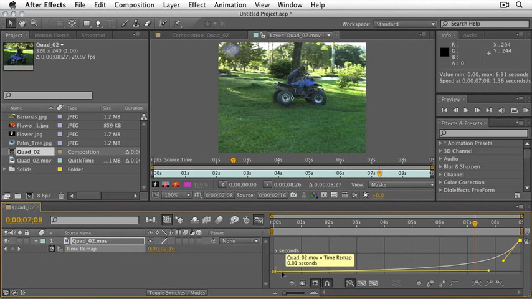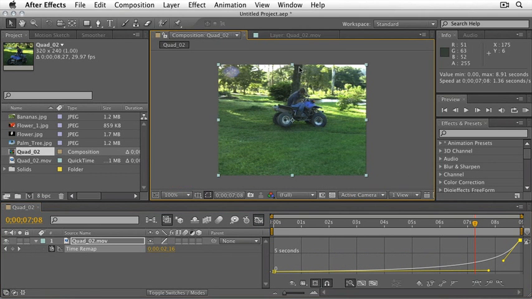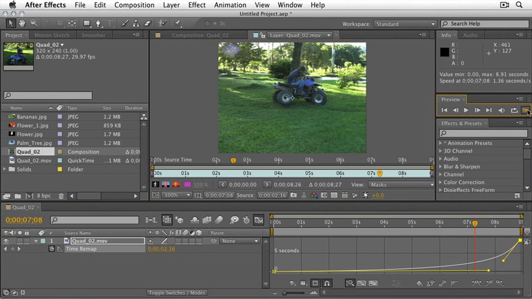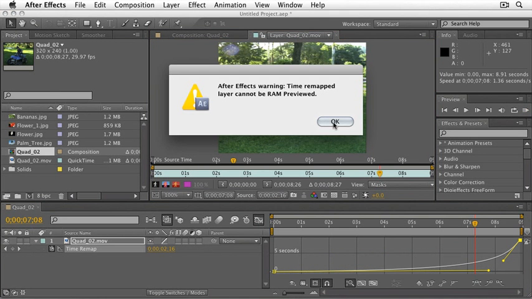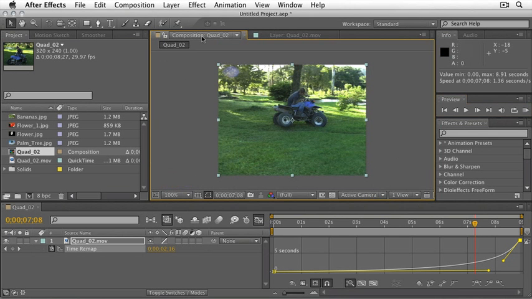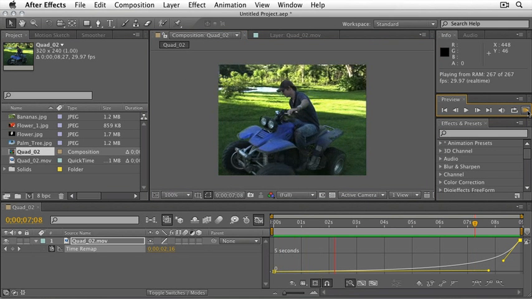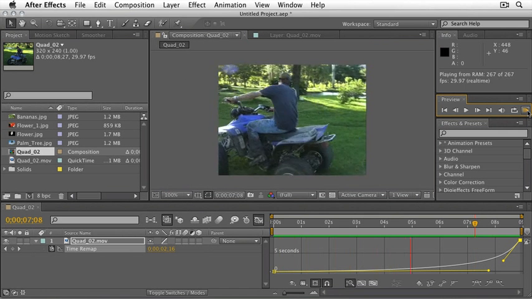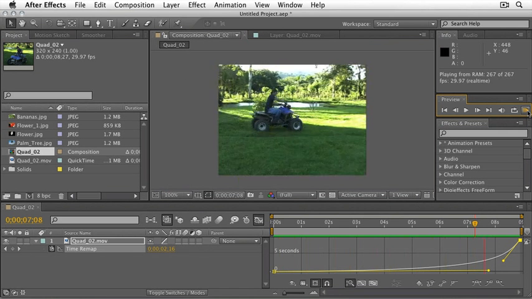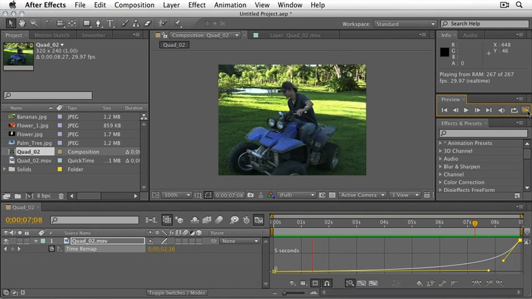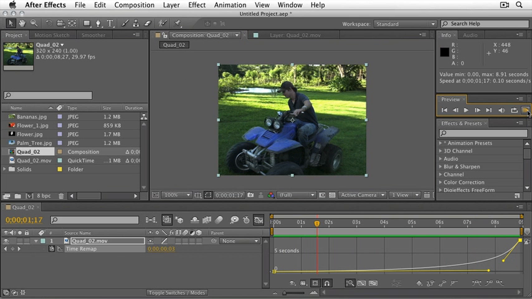So my clip is going to go really, really slow, and it's going to gradually go faster and faster and faster. Let's go ahead and RAM preview this. Oh, one note here. If you're in the layer panel and you try to RAM preview, you will not be able to. To RAM preview, go back to the composition panel, and now you will be able to RAM preview. So it goes really, really slow, and eventually it just goes faster and faster and faster until it finishes. Again, this process is known as speed ramping.